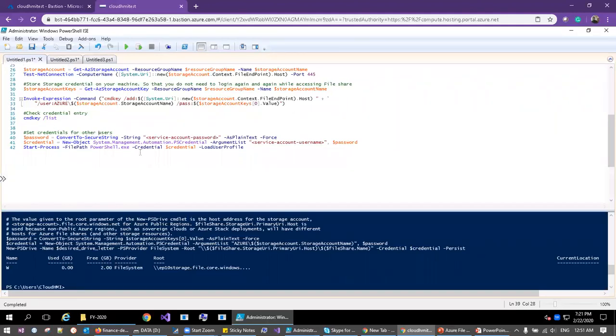Okay, so then here you provide the password of the user, and then here you provide the username. This is the local AD username and password. It's not the Azure username or password. You provide it and execute it so that the user will get that credential stored in the machine, so that user can access Azure Files and use File Explorer to access and manage Azure Files. So I'll be sharing this code also.